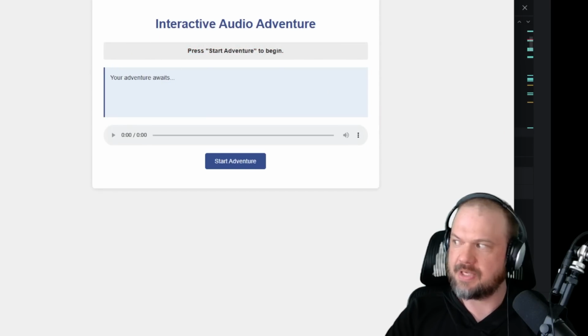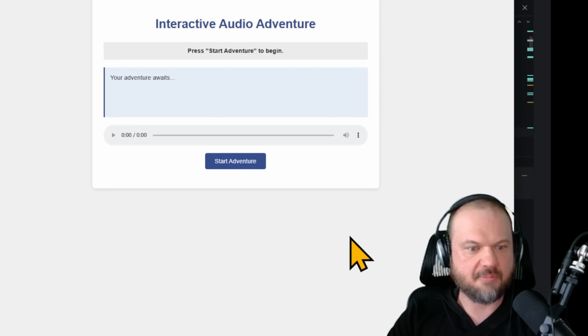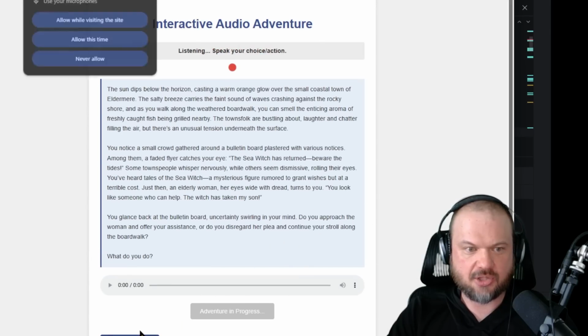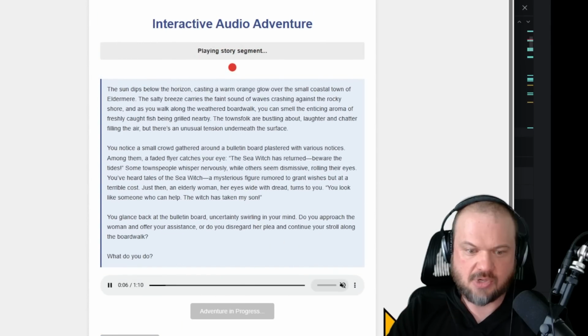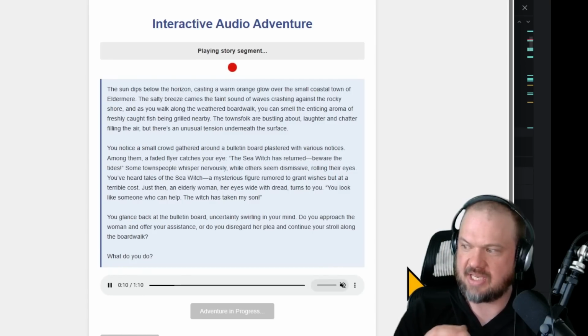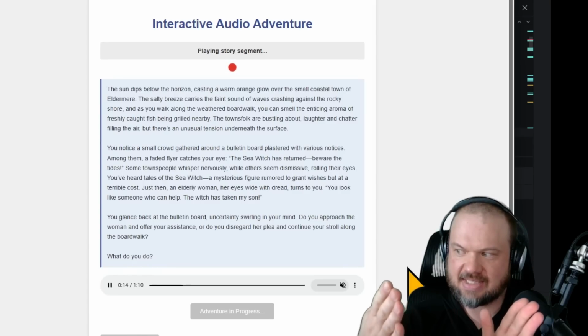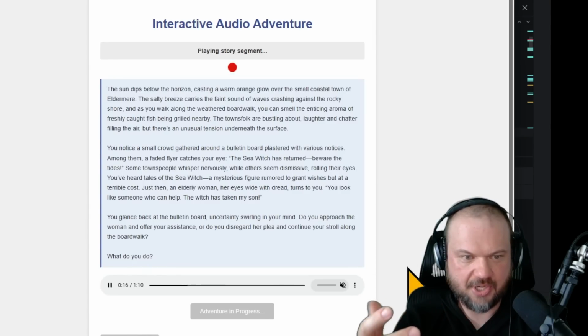All right, so here's what Google Gemini 2.5 created. We're going to click Start Adventure, and it's going to generate the story. And so it says error, listening, getting the file. So you have to allow. Okay, so now it's playing the story segment. As you can see, it's a 1 minute and 10 second introduction to the story.